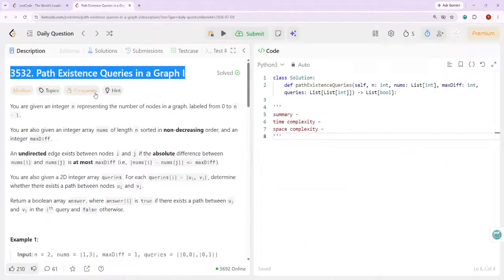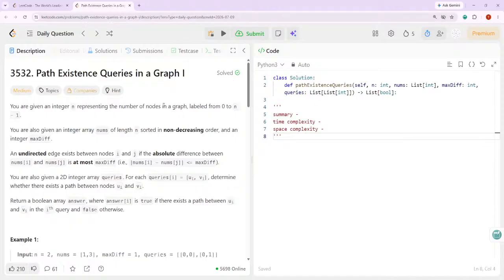Path distance of passes and queries in a graph, part 1. I previously solved this, medium. You're given an integer n representing the number of nodes in a graph labeled 0 to n minus 1. You're given an integer array nums of length n sorted in non-decreasing order, and an integer max diff. An undirected edge exists between nodes i, j if the absolute difference between nums at i and nums at j is at most max diff.